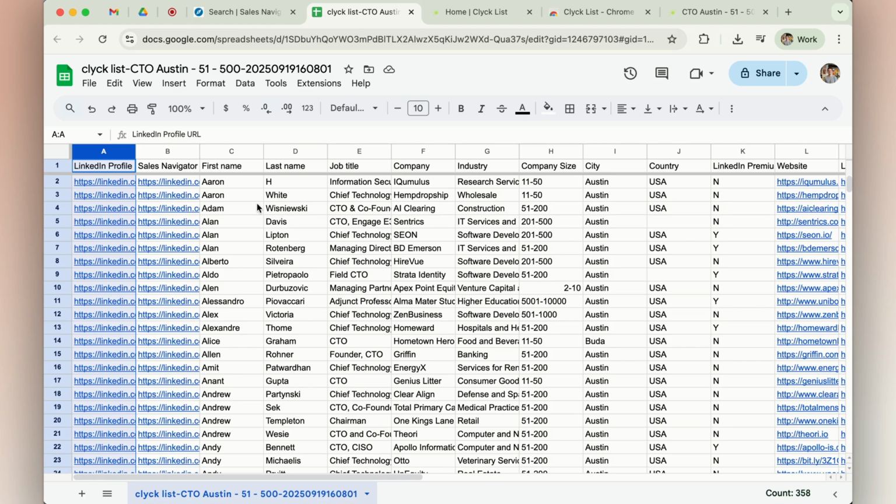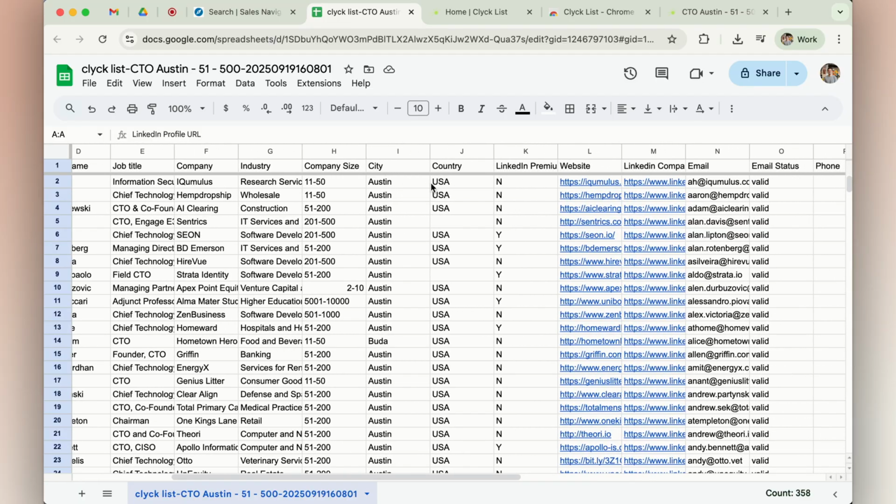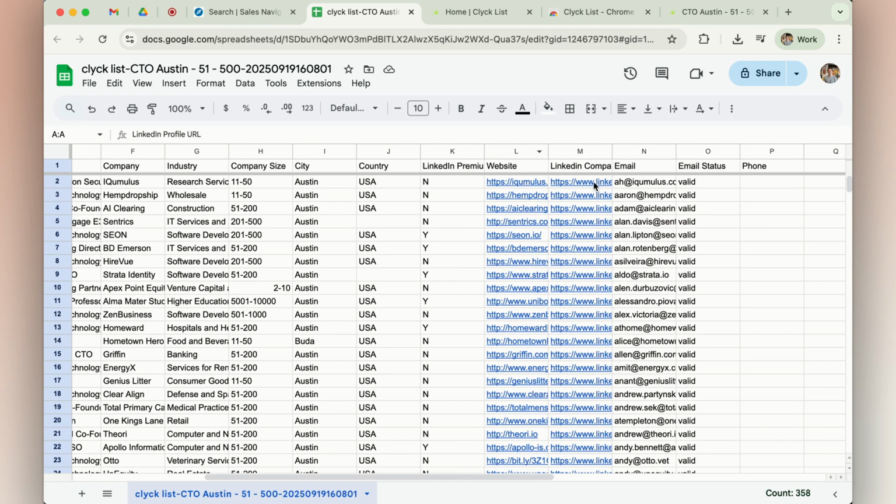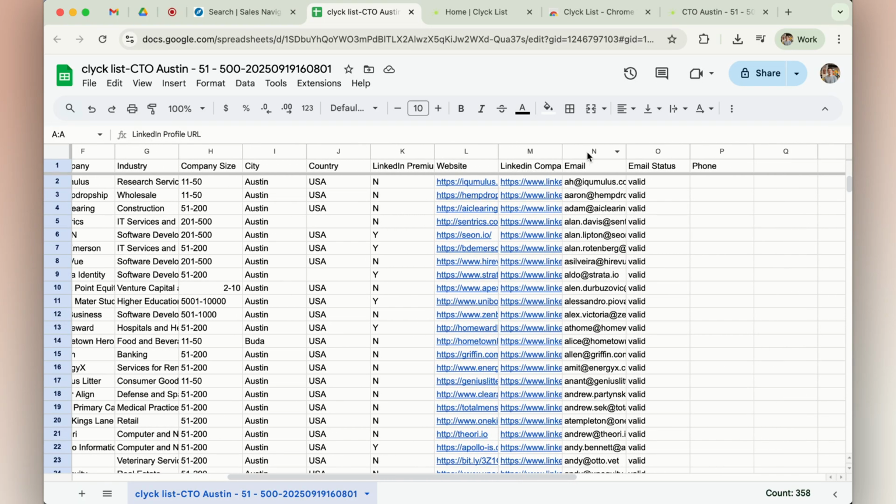I'm opening the spreadsheet again. I got all of my contacts here with the LinkedIn URL, first name, last name, job title, company, industry, company size, all of the other data points that I need, including the domain, but also the LinkedIn company URL and their email address. As you can see, I've got 302 because it counts also the first column and the validity status of this. Easy for my cold outreach. I can go ahead with that.